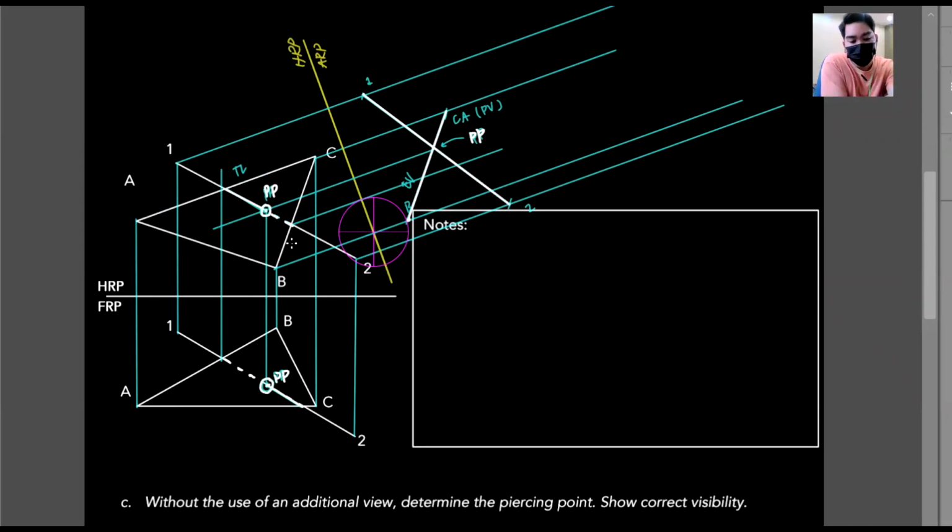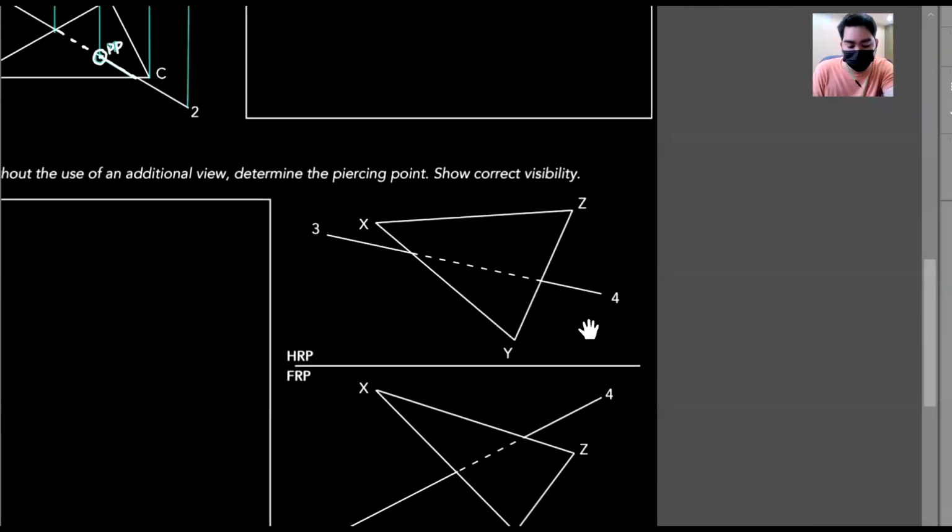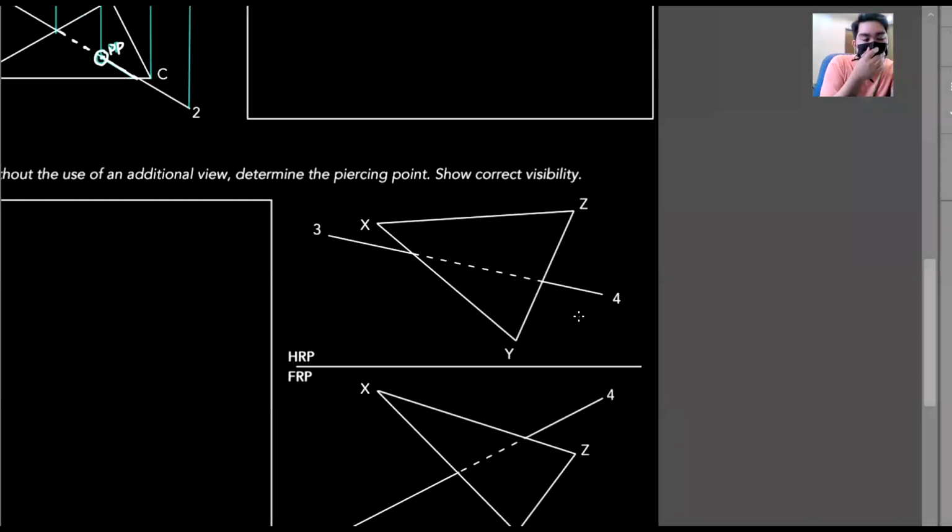Okay? Now, what happens in some cases, kunwari, sabi ng problem, you are not allowed to create an additional view, then you can still find the piercing point, no? And we call this the special cutting plane method. So ang theory behind this, I've explained it in the modules. So just try to look at the modules if you're interested bakit siya nag-work. Pero in this particular session, diretso pakita ko lang kung paano.